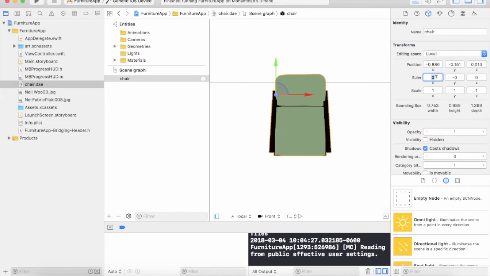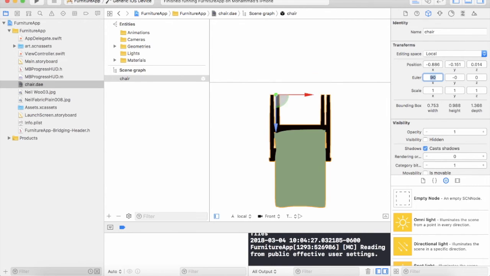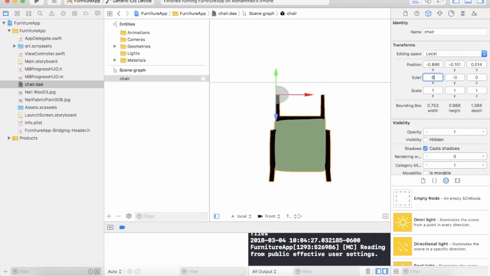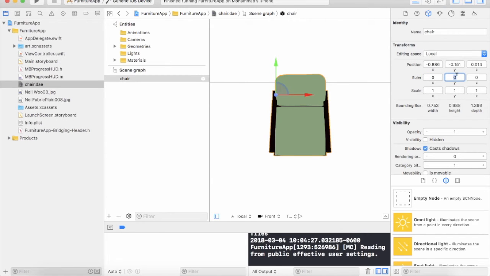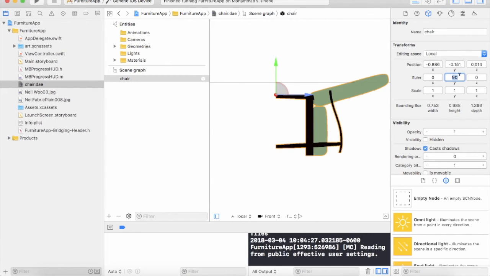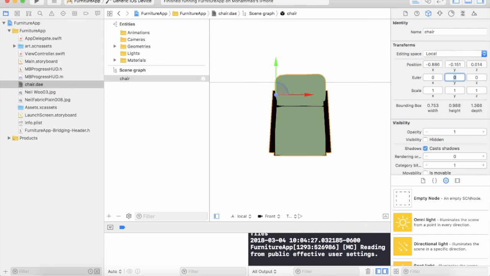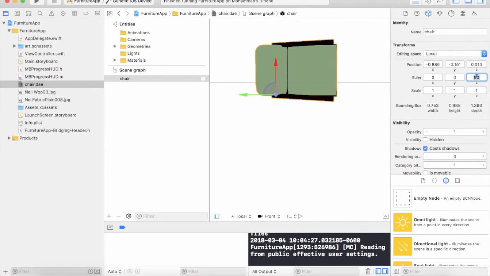So what you are going to do is play around with these Euler angles. Let's say if I give it a 90, that's kind of upside down. What about if I give it 180? That's a little weird too. What about 45? That's weird too. So you have to find the angle that will make sure this particular thing looks nice. And you can play around with these different values. You can see that I'm playing around with it.